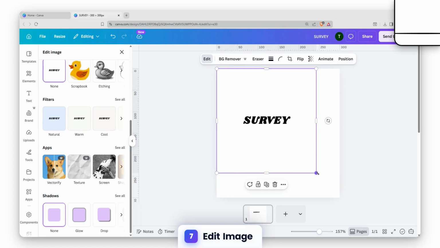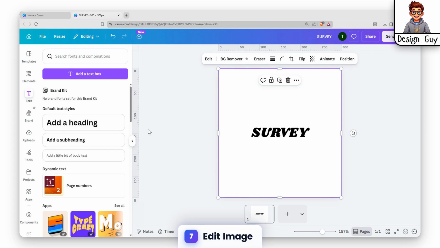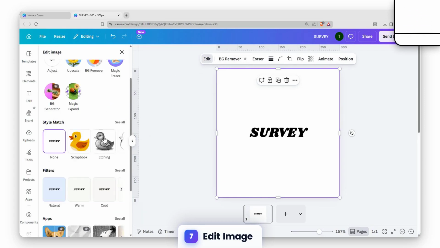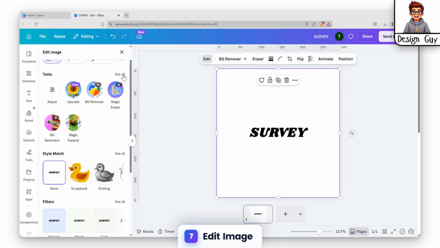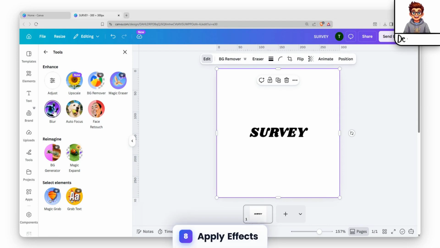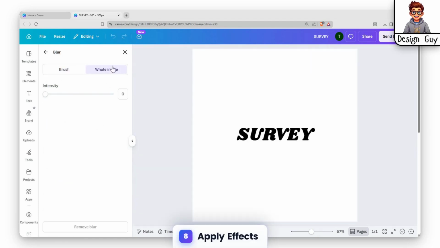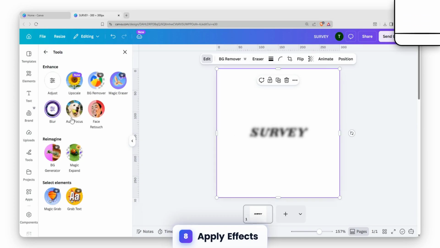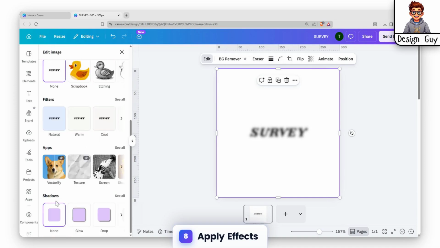Next, click Edit again, choose See All under Tools, and locate the desired option from the list. This allows you to apply various adjustments to your image effectively and efficiently. Click the Cool Image option and set the intensity to 50. After adjusting the intensity, navigate back to the previous menu. This allows you to review your changes and continue with the next steps in the process. Make sure to confirm your settings before proceeding.